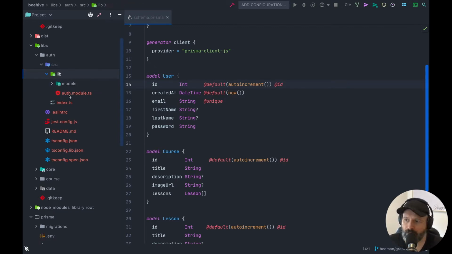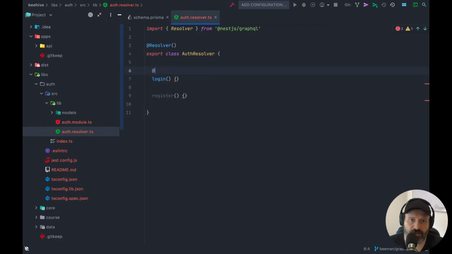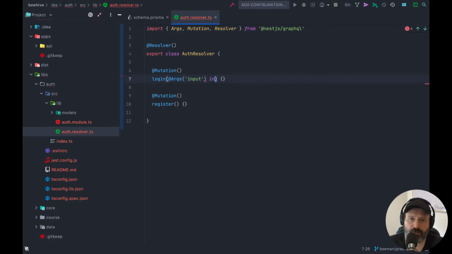In order to do this, we're going to create a resolver called auth.resolver.ts. And here we're going to export a class AuthResolver, and decorate it with the Resolver decorator. And inside of here, we're gonna have a register and a login method defined, and both of these are mutations. What these mutations will do is take some arguments, and in case of the login, we're going to call it input. This is going to be AuthLoginInput.